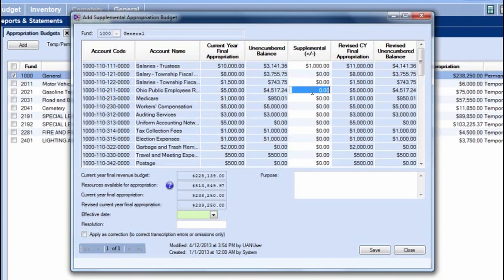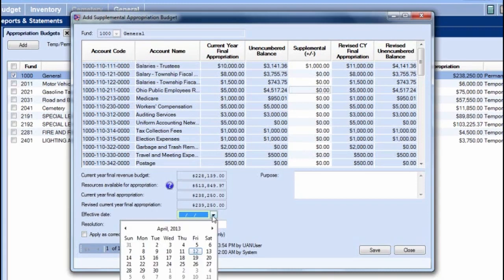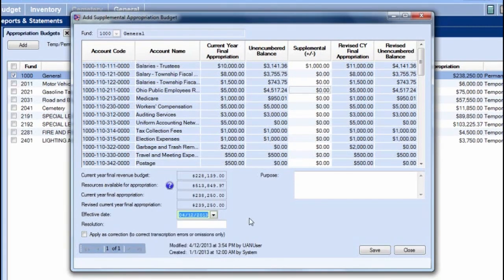Now that we've entered in our supplemental appropriation, we'll choose the date. Again, you can type in the date, or you can choose it from the calendar. I'll just choose April 12th. We also have our optional information as well. You'd want to look at your minutes and see when that supplemental appropriation was approved, and you can enter in the resolution number. Also, any notes that you want to make about the supplemental appropriation, you can enter in the purpose field.